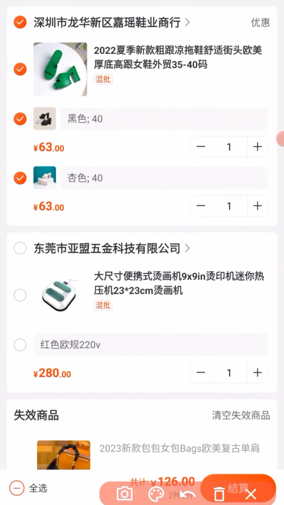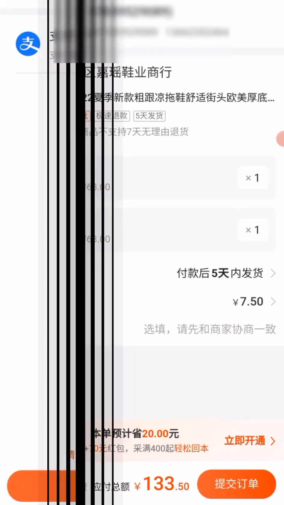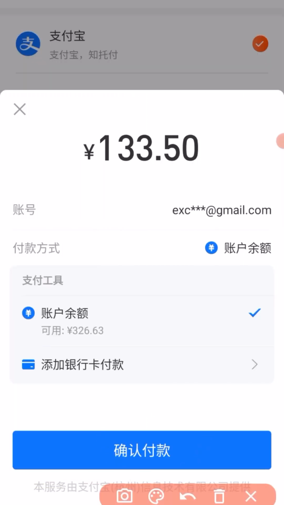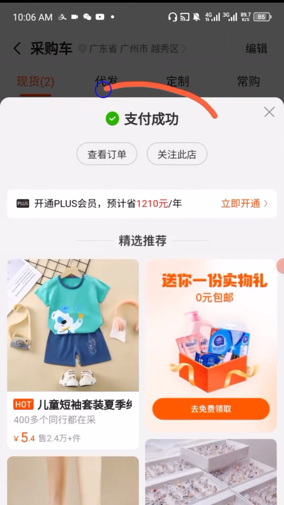So I'm paying the sum of 126 yuan. Then we need to click on here to check out. After adding a shipping fee of 7.50 yuan, I'm paying the sum of 133.50 yuan. The next thing I'm going to do is click on here to proceed to the payment. And I click on here to proceed. And I click on here to proceed to the payment. Enter my payment password. As you can see right here, the payment has been done successfully. Next, I'm going to click on here to close the pop-up.